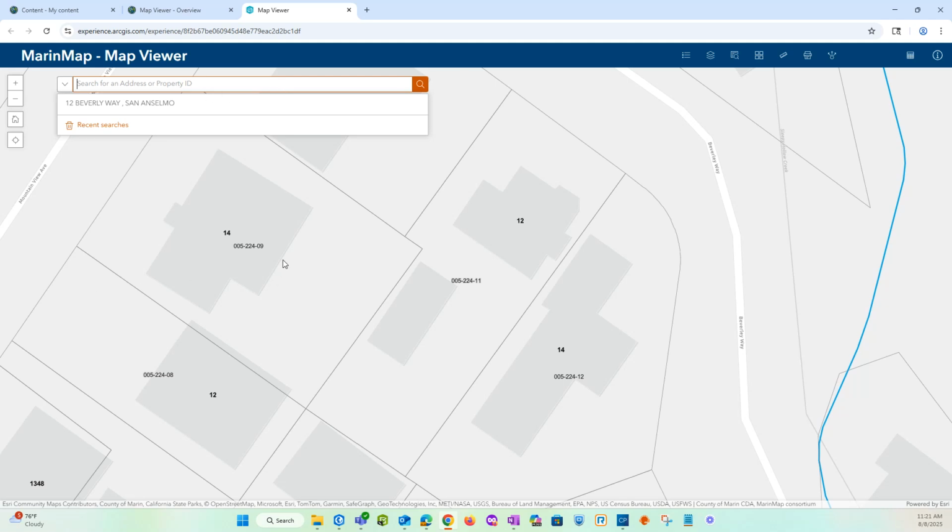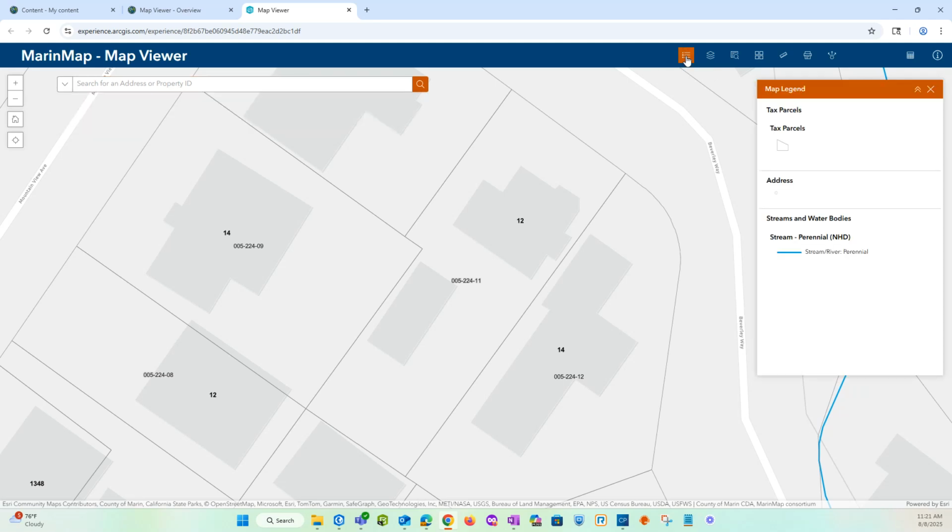Next, I would like to go up to the top right-hand side of the application and we'll work through some of these menu tools that are listed up here in the header. First, we're going to start with the map legend. That's just my first icon here. I'm going to click into that and it's going to show me all of the live layers that are referenced on the map at this time.